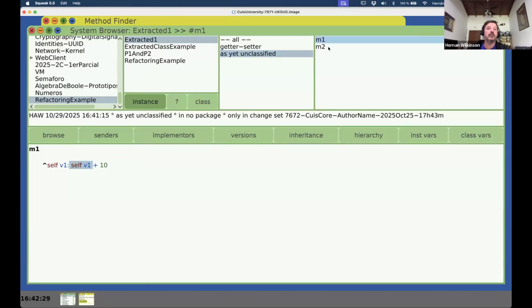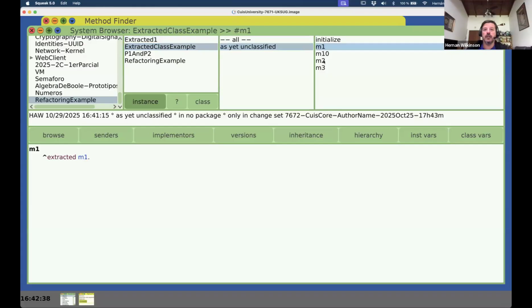Of course, if you don't want to have these getters and setters anymore, you can do an inline method that is already provided as another refactoring. And same thing with M2. It forwards the message M2 to the new object, in this case extracted.